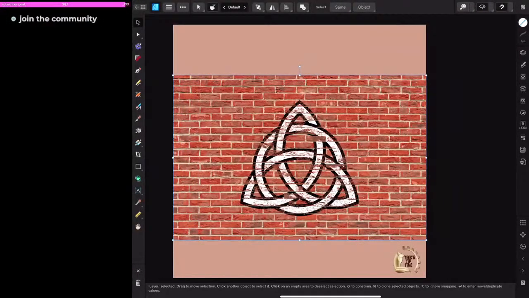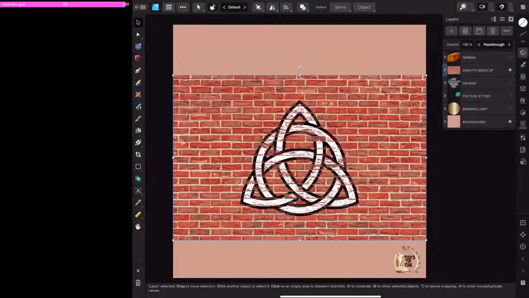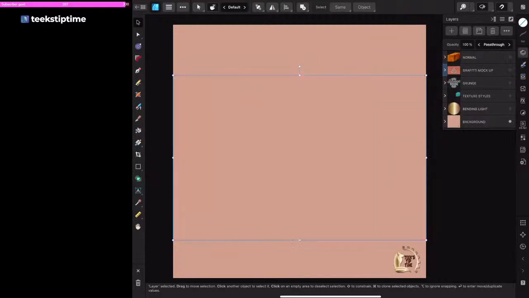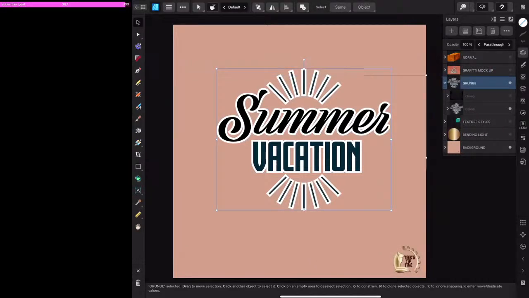Hope that made sense. So that's another way you can use a texture, is to make a mock-up of the texture as such. So moving on to the next one. This one is called Grunge. Now this is just something I got from Pixabay, and it's kind of like a sticker if you like, but it's a pristine sticker.